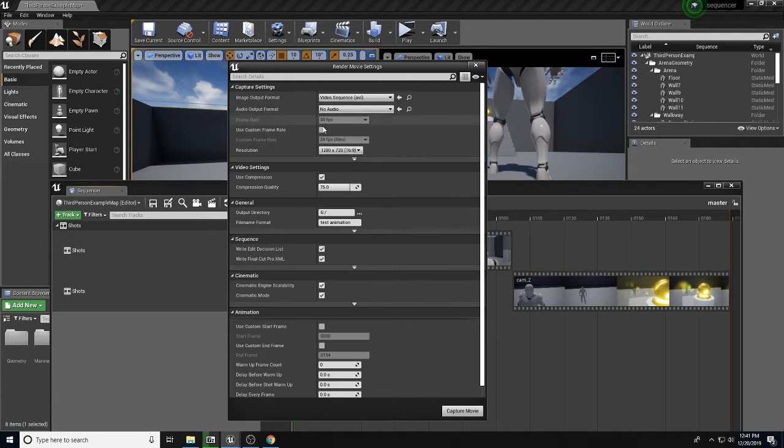We're going to leave the frame rate the same. You can change your image resolution. Right now it's 1280. We can go ahead and leave it at 1280, it's fine. We can adjust our image compression quality. This is very important here.